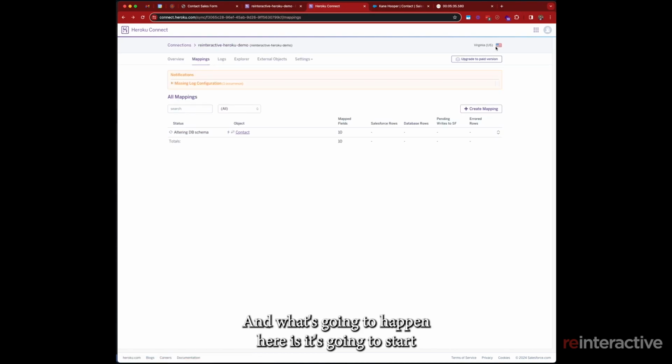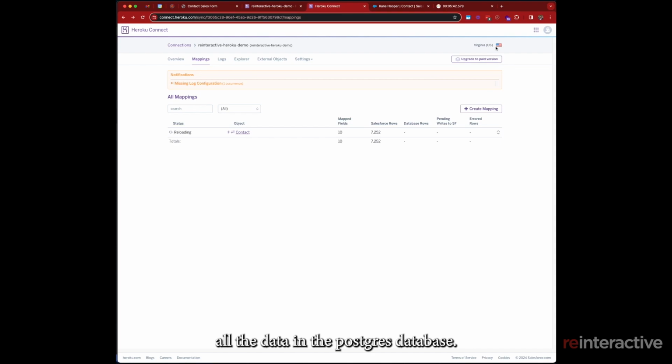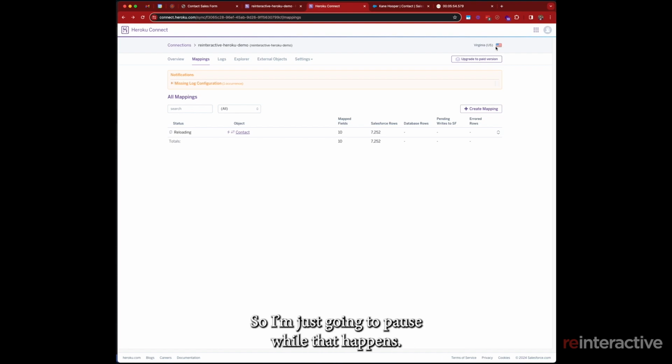And what's going to happen here is it's going to start syncing and building up all the data in the Postgres database. So it's seen that in the reinteractive contact object, there's 7,252 records. It's now going to load up all of those rows into the database. So I'm just going to pause while that happens. That'll take a couple of minutes.